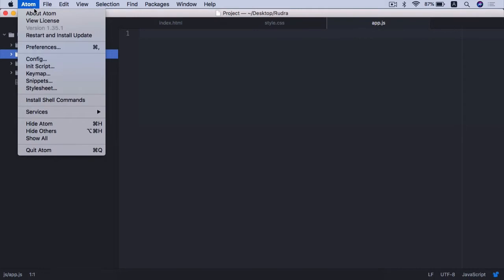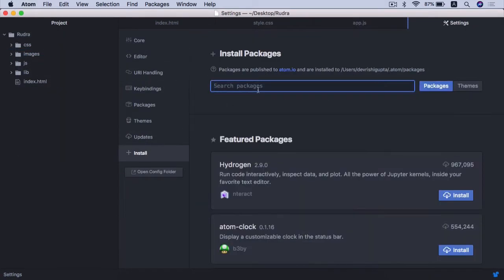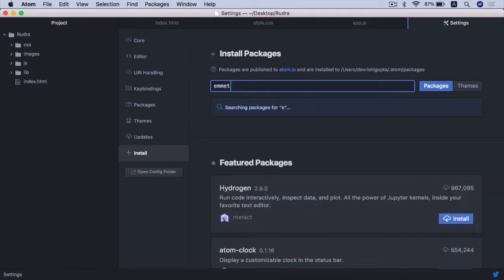Click on Atom and click on Preference. Now click on Install and here search for Emmet.